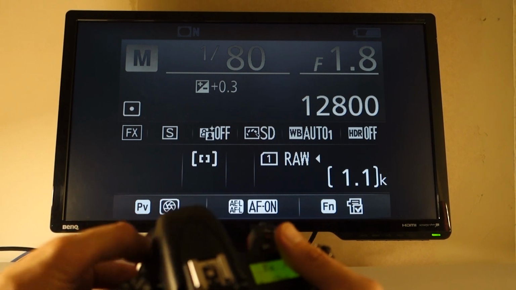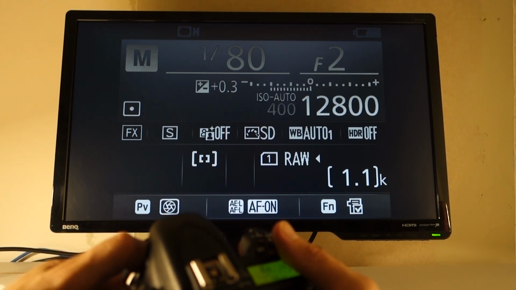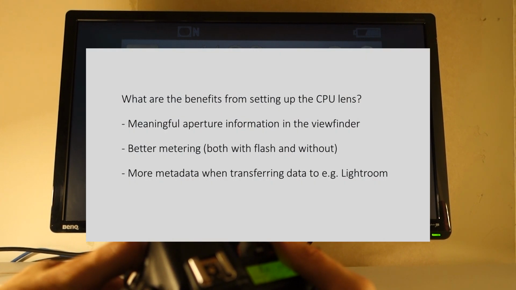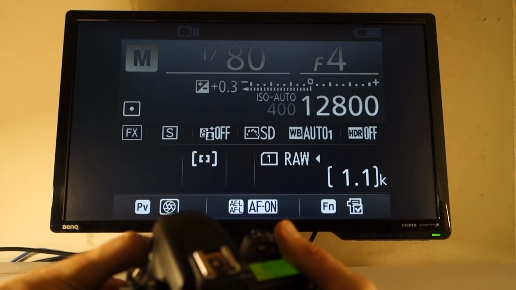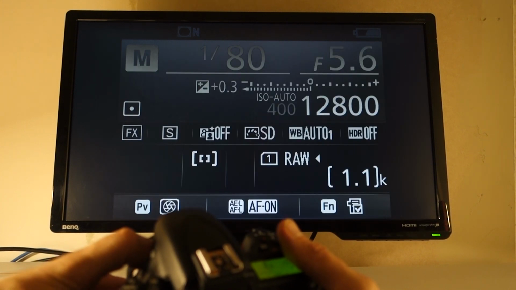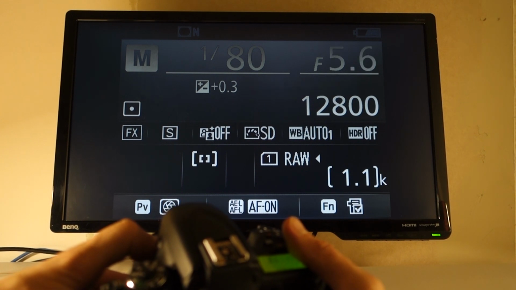The other thing is that according to the manual, the Nikon D750 manual, this should also help with metering. I think it has some advanced color metering according to the manual. I'm not an expert here, but it should help the camera in doing its metering.